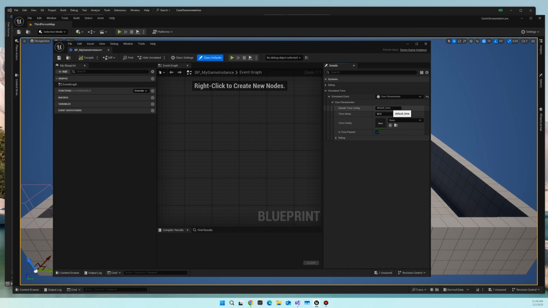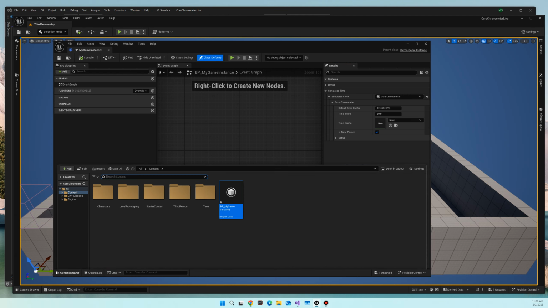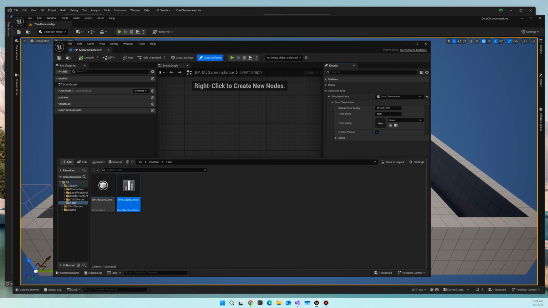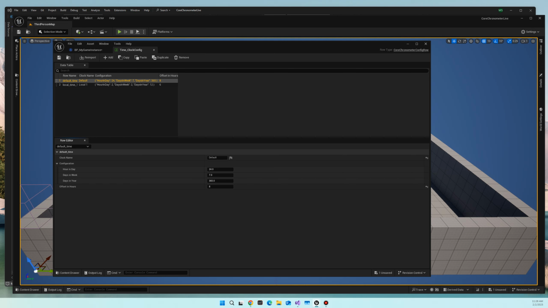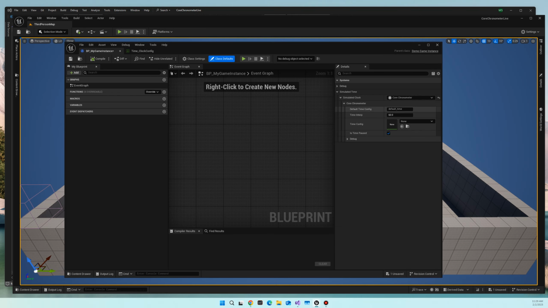So there's our default time. And that maps to the table that we created. Actually, I'll just pull the content drawer here. So here's our table that we created in part 1. So there's default time here. So there's our default clock. So that's what we're setting as our default. That's how fast we want to go. I'm just going to set this up to 400 so we can go a bit faster. And then time configuration. There's our data table. And now we're all set.